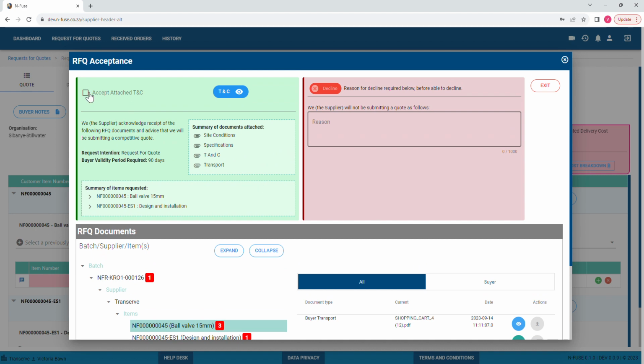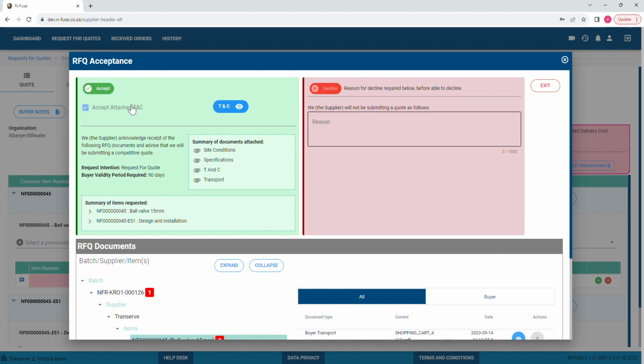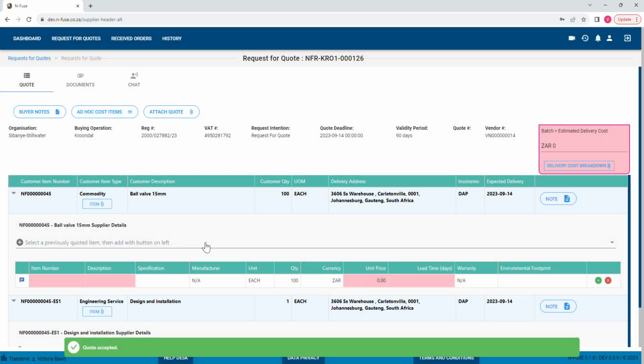Once you're happy with this and you feel comfortable that you would like to actually respond to this request, you can accept the terms and conditions. Once you accept the terms and conditions, it gives you an accept button. Obviously, you can decline if there's a reason why you don't want to respond, or you can't, or you don't have stock, or whatever it might be. And once you're happy with everything, you click on the accept button and you're able to access the transaction.